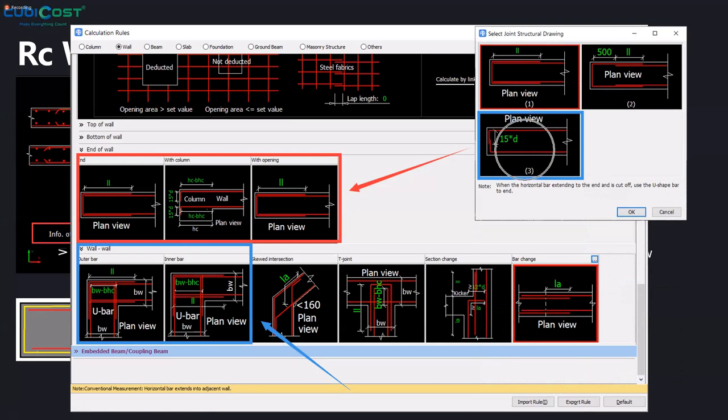You can actually switch it to this option. And with that said, it will give you band instead of U-bar. So you can actually switch to this rule. Then what about wall to wall?